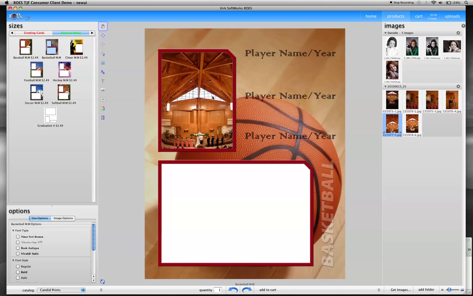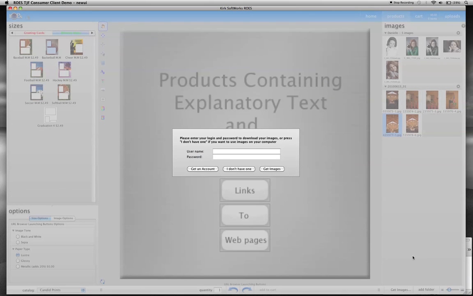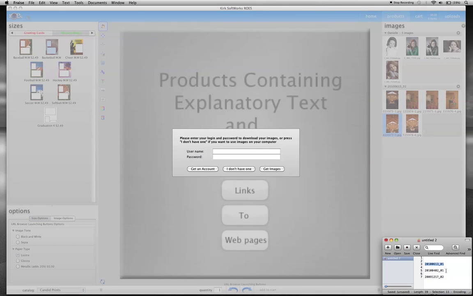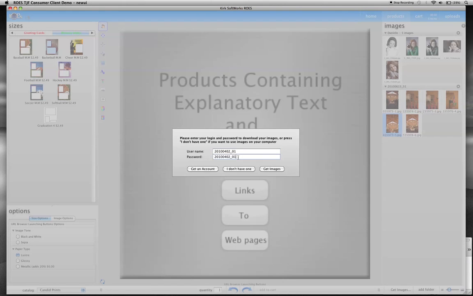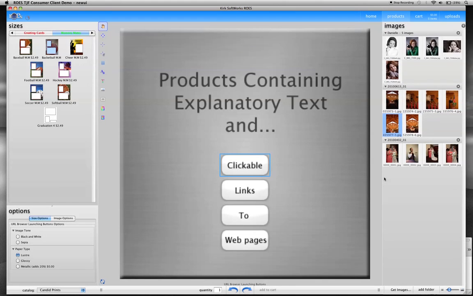Let's just say, for example, it is a consumer and they're using this for a school event. They typed in the first event, which very well could be the third graders' information. They also can type in another set of username and passwords. That could pull in their brother's images also within the thumbnail area and within Rose.